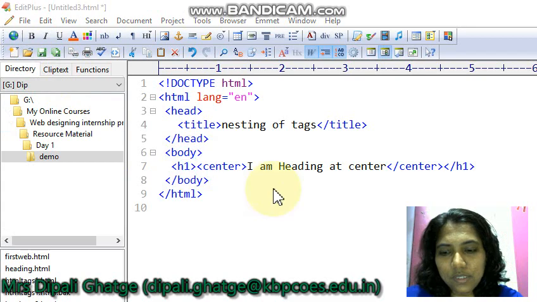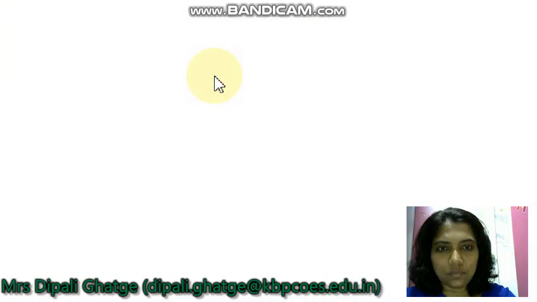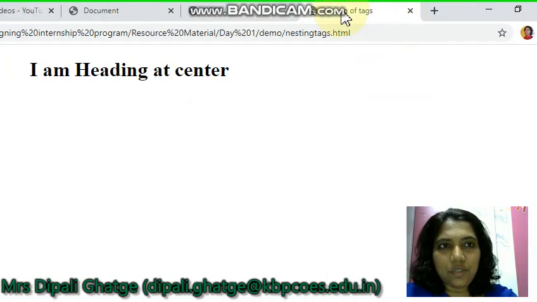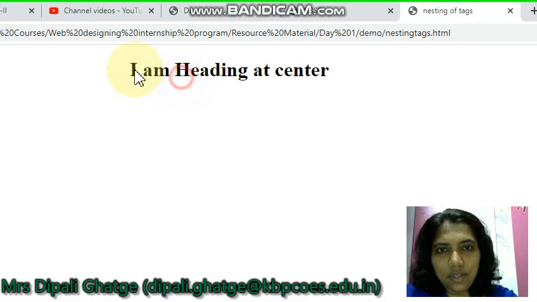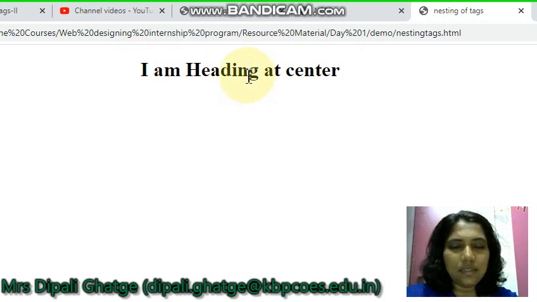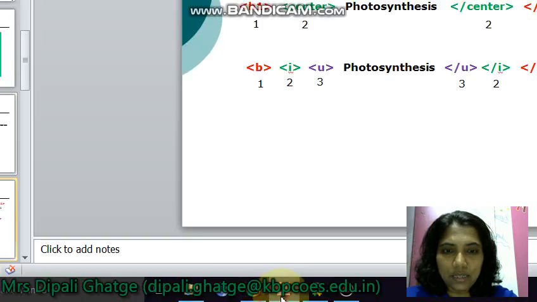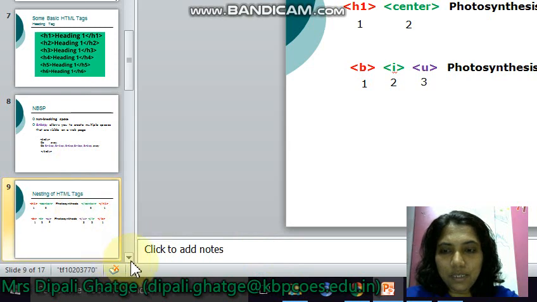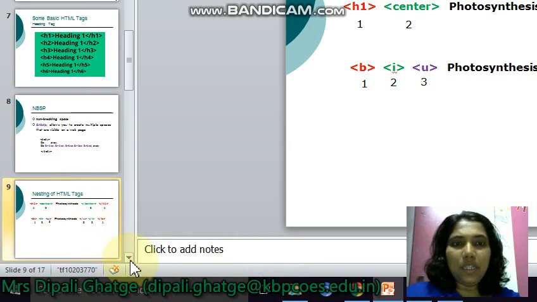So if we see the output of this, you can observe here nesting of tags file. At the center heading has been printed. So the center tag is nested within the h1 tag. So this is how we have completed the nesting of the tags.